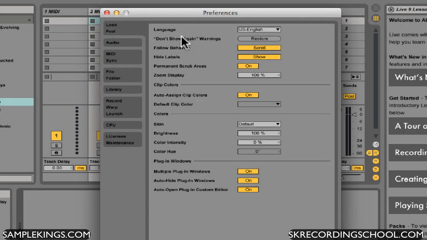Now right below here we have our follow behavior. What happens is that when the music goes by, it's scrolling. That's the playback head. It's a little line, and when it scrolls, it just follows back across the track. Or we can go to page view. We'll leave it at scroll. It's the best way to go.